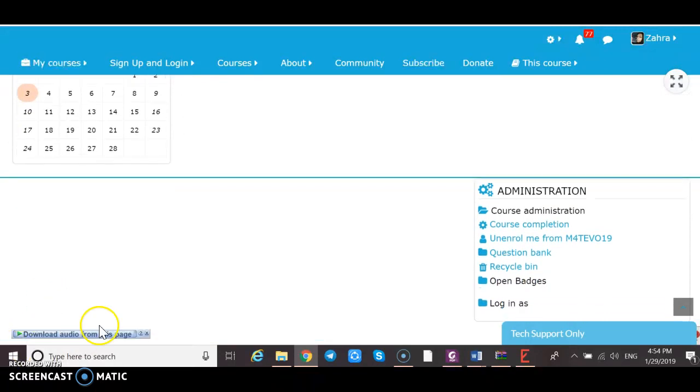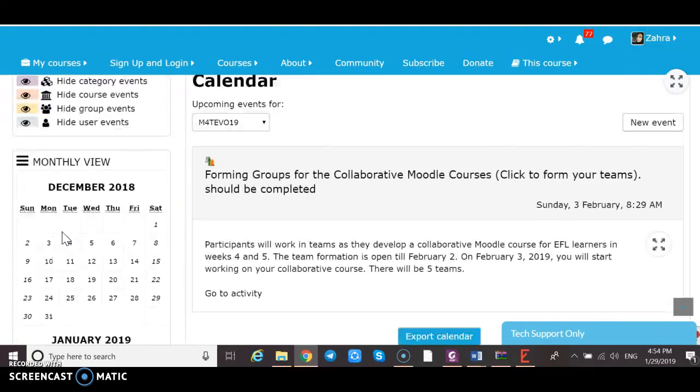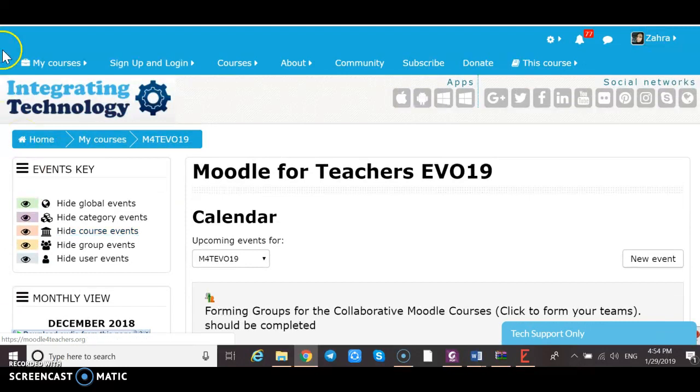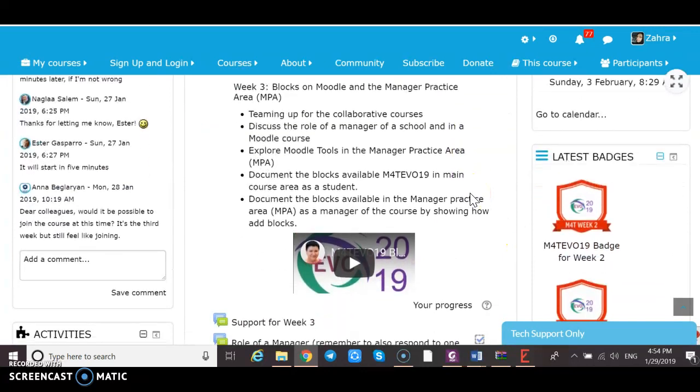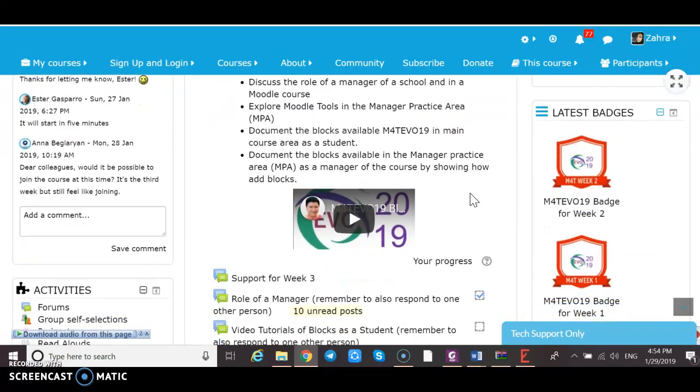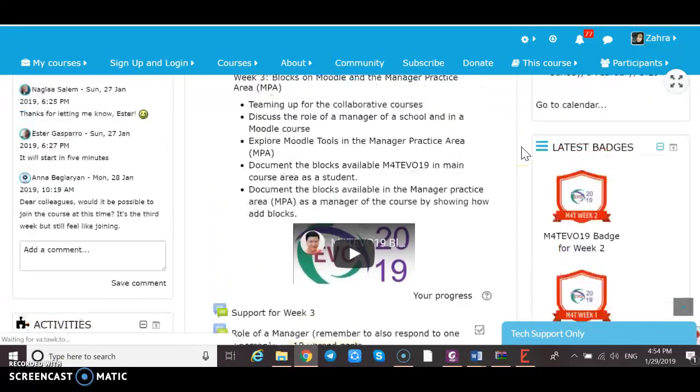And then on the footer, we also have blocks, the administration block, and we can have blocks on the footer right, on the footer middle, and on the footer left. Here we don't have left and middle. Let's go back to the main page. Oh yeah, badges. Our badges are seen here as well. I can see here which badges I have already earned.